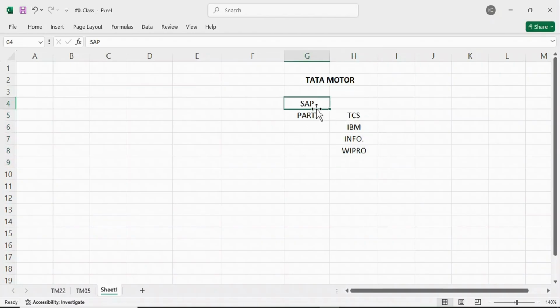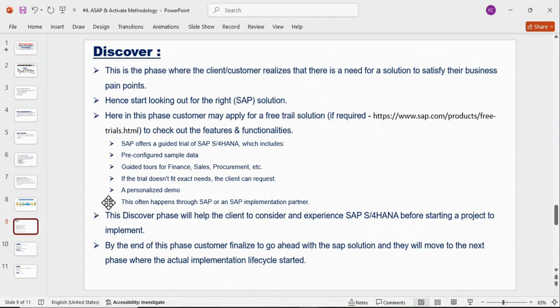Okay, which are the partners of SAP, and they will do the implementations in different projects. So generally what happens, the demo will be given by either SAP or an SAP implementation partner. So they know very well that Wipro, Infosys, IBM, Tech Mahindra, and these companies are also doing the implementation. So they can invite anybody for this demo. Okay, now the next one is, this discover phase will help the client to consider and experience SAP S4HANA before starting a project to implement.